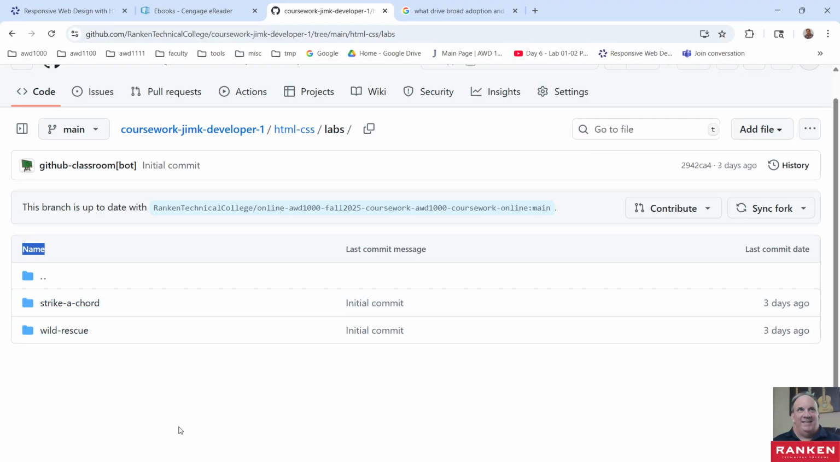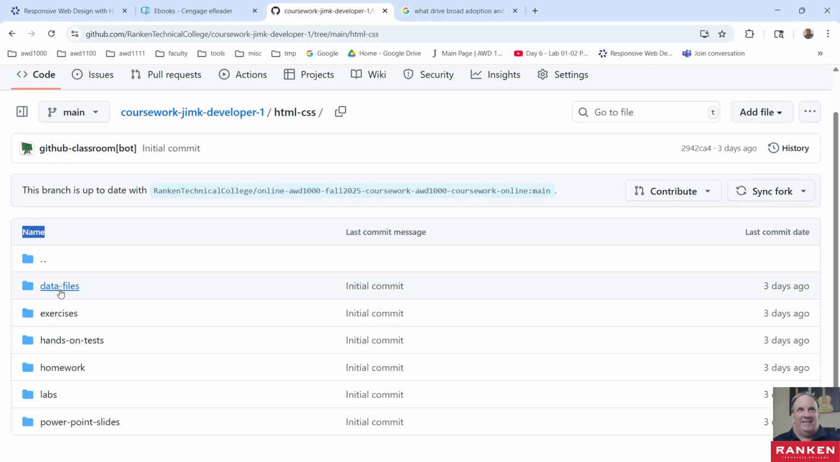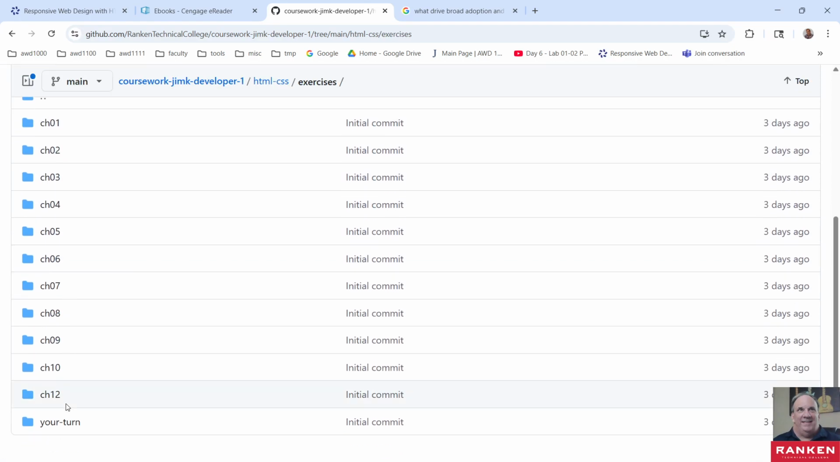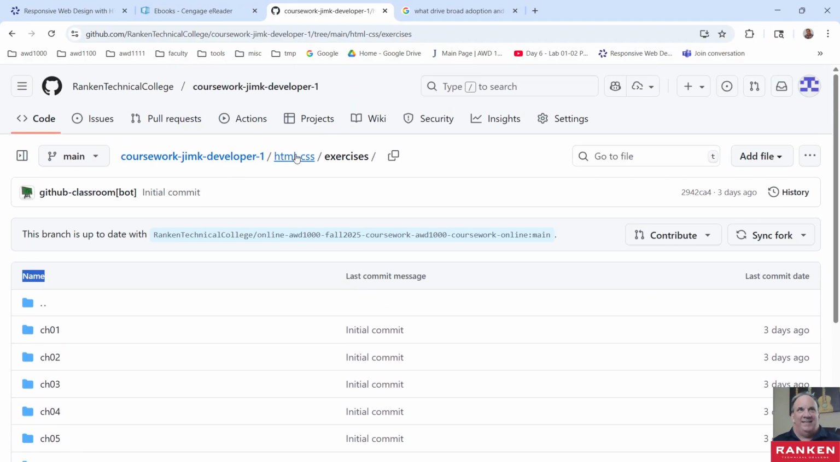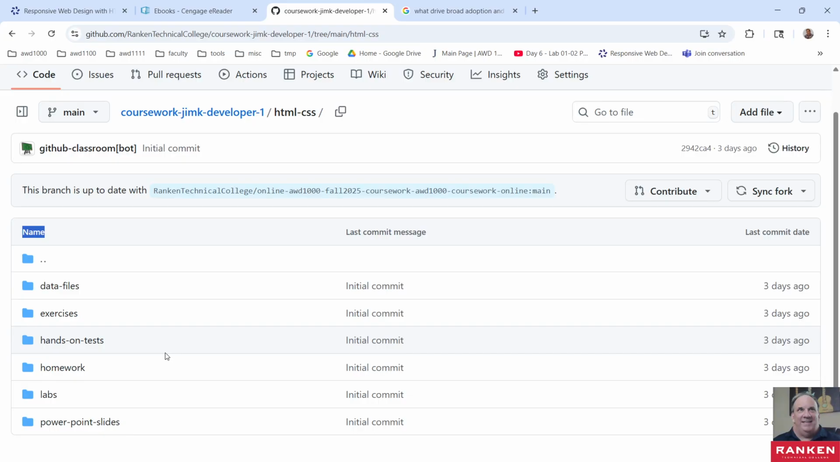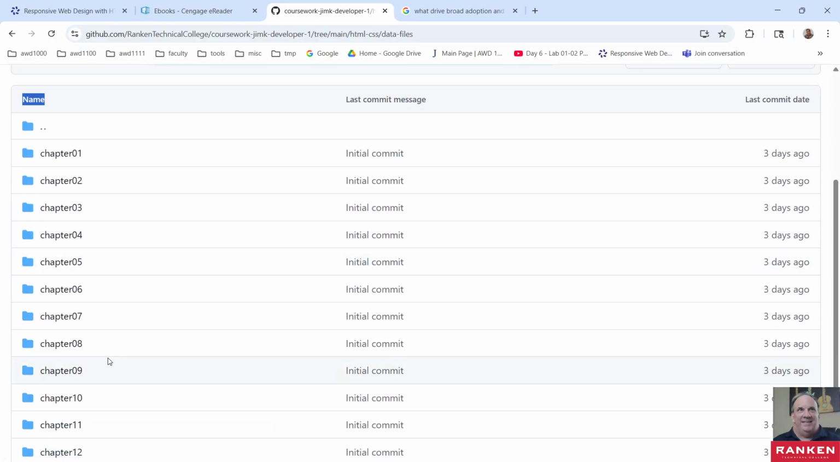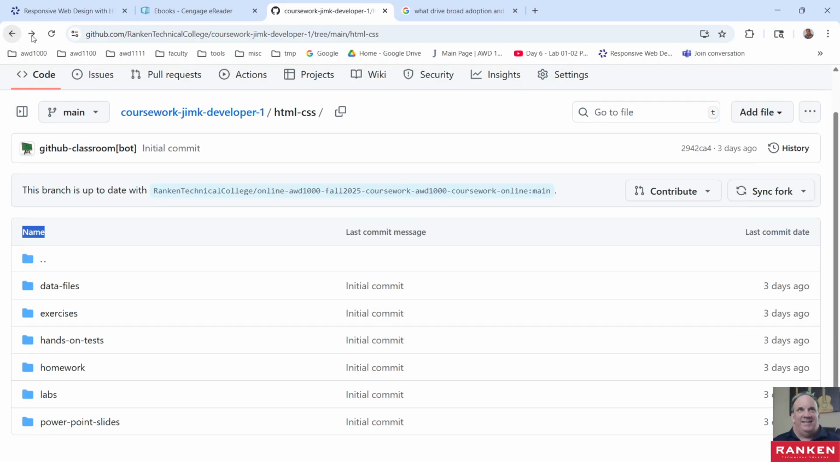I'll send an email just to make sure everybody understands where to put things. And like I said, make sure you use your data files for all of the other assignments, except we'll also have homework and hands-on test. So the only one we're going to be skipping, I guess, is the exercise one. We're not going to be using that. So get very familiar with that data files directory.